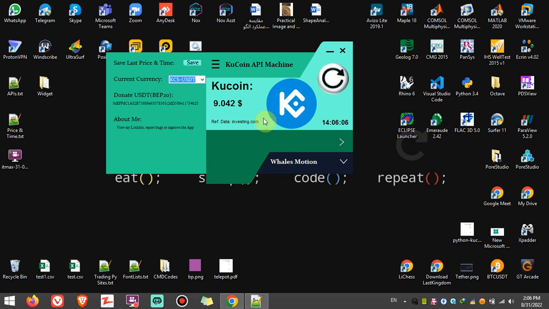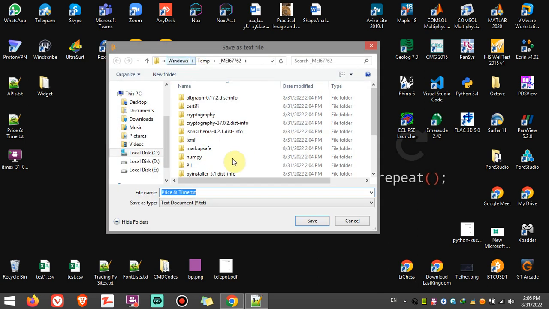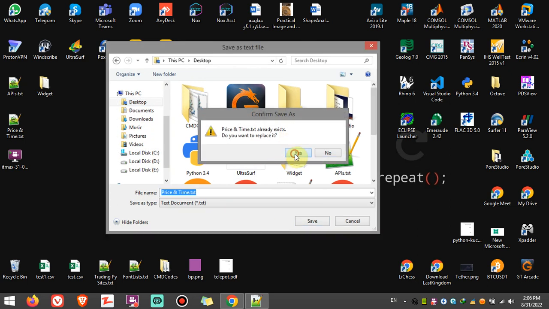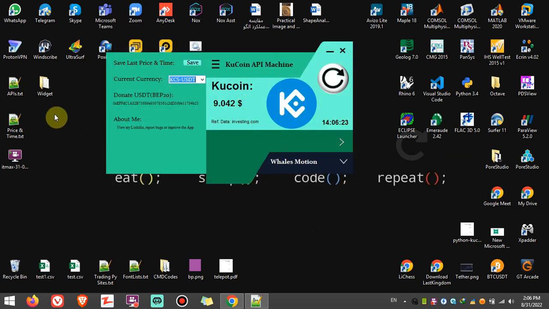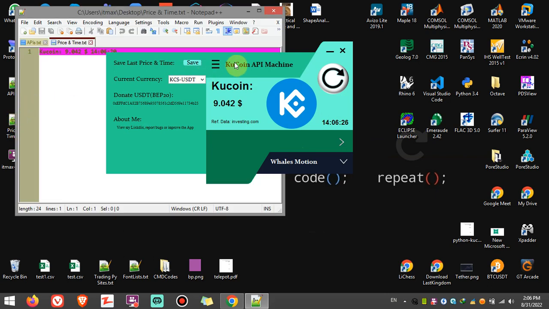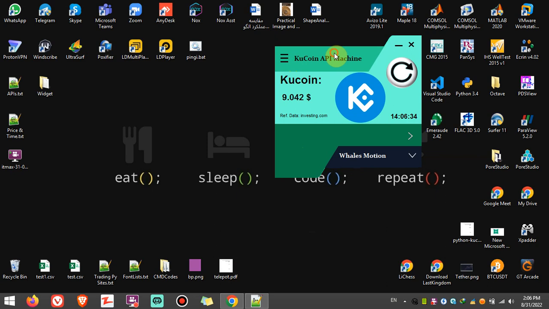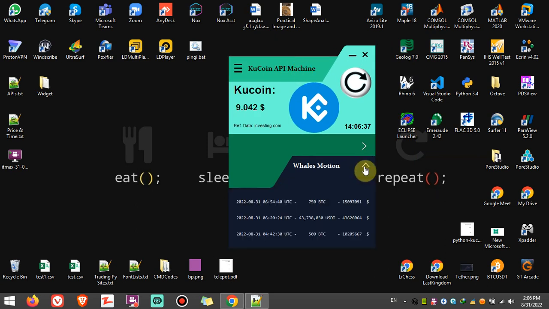Now, for example, you want to save this time and this currency for yourself. You just have to click on the save button right here on your desktop and save the price and time. And let's see it here. And you can watch the whale's motion in this section. This whale motion changes each time you click on this refresh button.